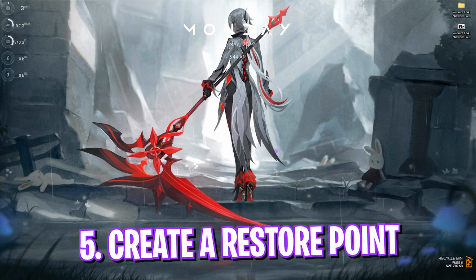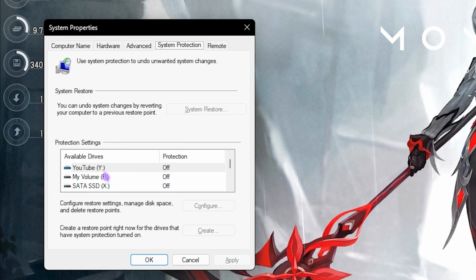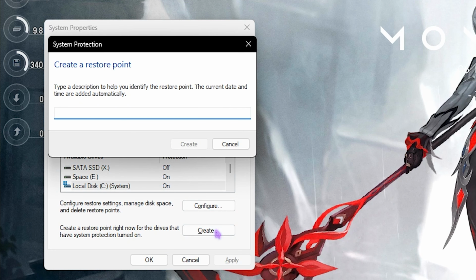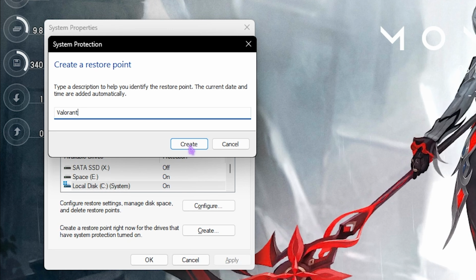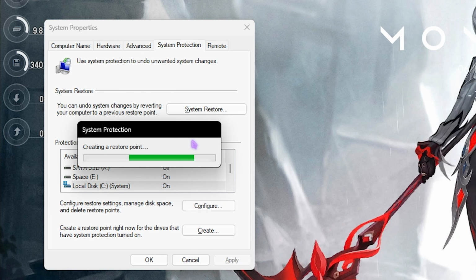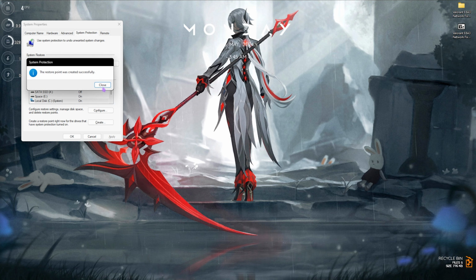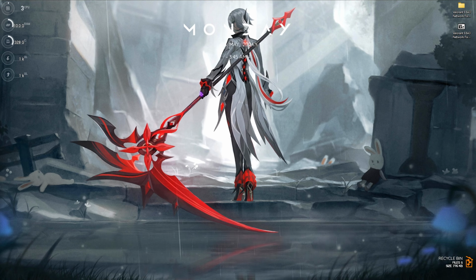Next step is creating a restore point, and for that simply search for create a restore point on your PC. Once you're over here, simply look up your local disk C, click on create and name it Valorant just so you can remember it. I recommend you guys not to skip this step to ensure that your PC does not end up with data loss. Once that is done, simply click on close and close system properties.